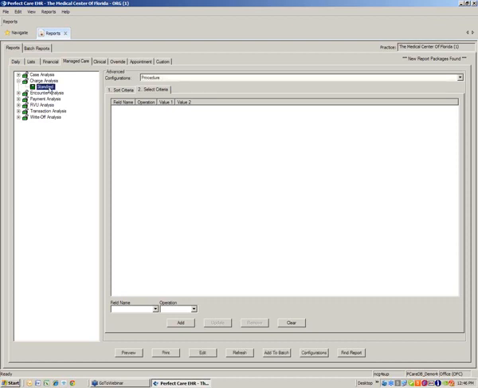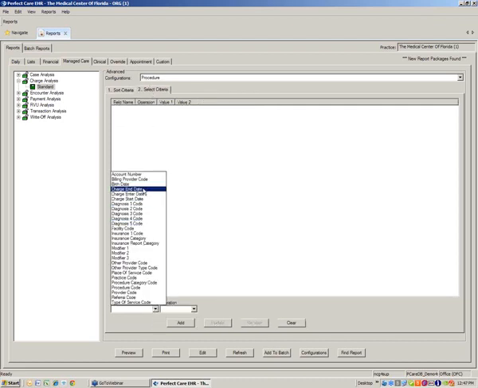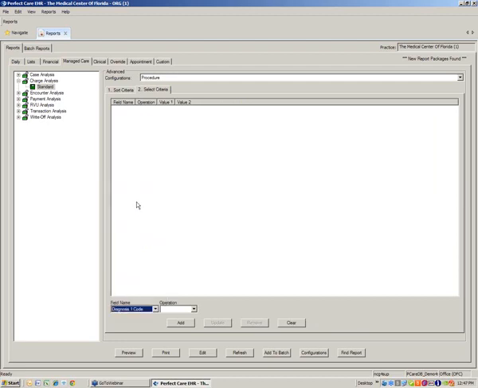Your charge analysis is going to show you the procedures that were done and how many were done. So in my sort criteria right now, I only have practice code and procedure code showing. So if I say select criteria and I wanted to put in a charge end date for a specific date of service or a specific diagnosis code or facility code, I could do that.